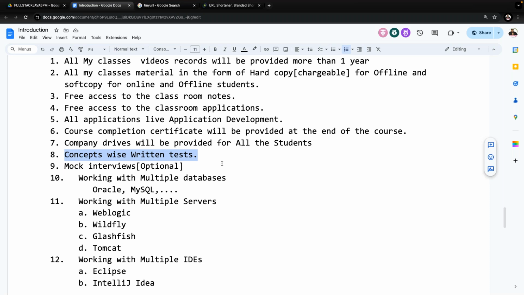The last one is concept-wise written tests on every topic. For example, suppose today I complete one particular topic in Java; on that topic we are going to conduct one written test. Through the written test we are going to understand where we are, how much you are aware of the technology and how much you have learned, and measure it. So for every topic we are going to conduct a written test. That is one thing.